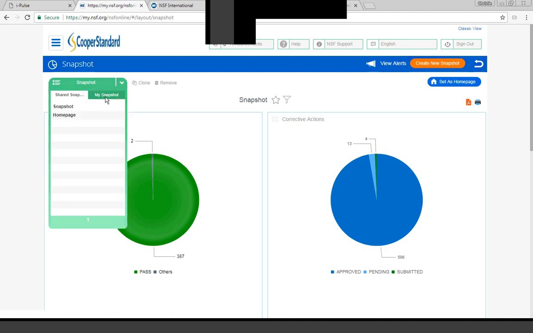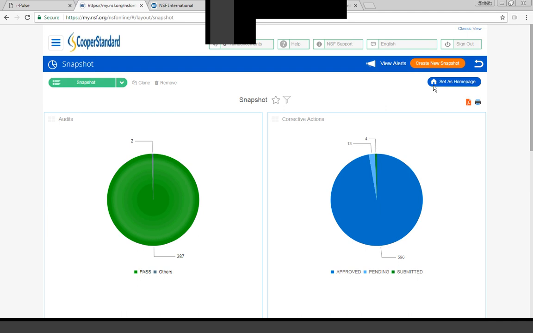Also, we have this green bar here, which is what we call our views. So again, we can set up many different views for you, and that will be shared by those throughout all of our users, or we can customize based on your needs what views we want to see for you. We can also set this snapshot page as the home page, so you can really customize how you want your page to appear when you log in.